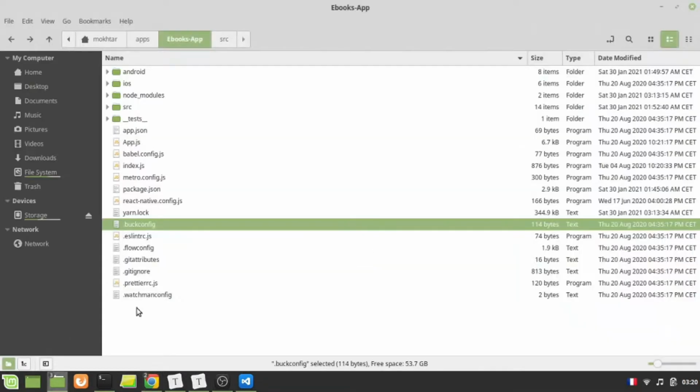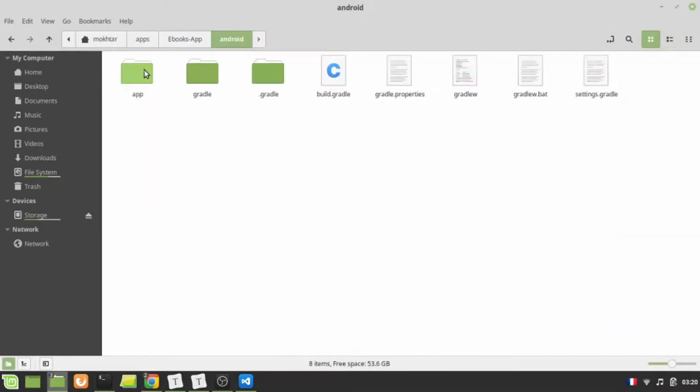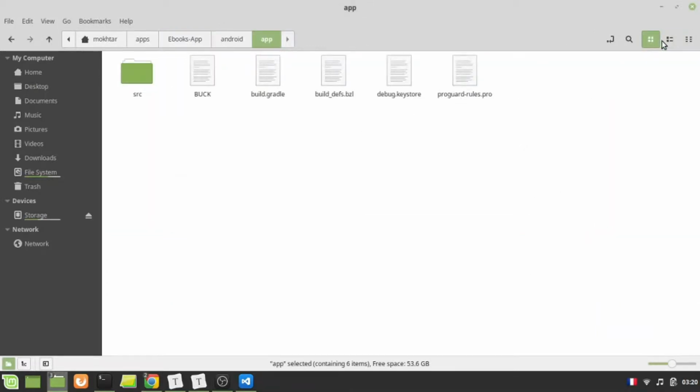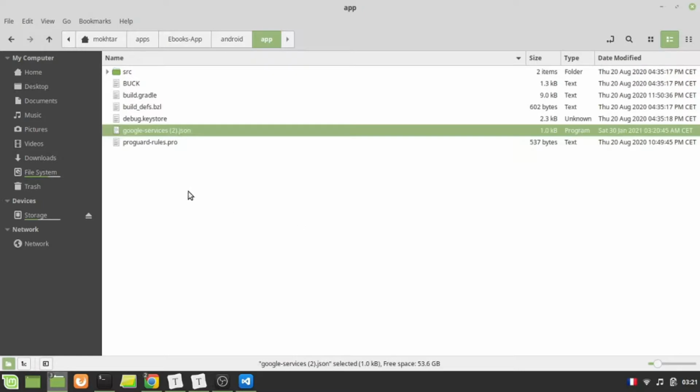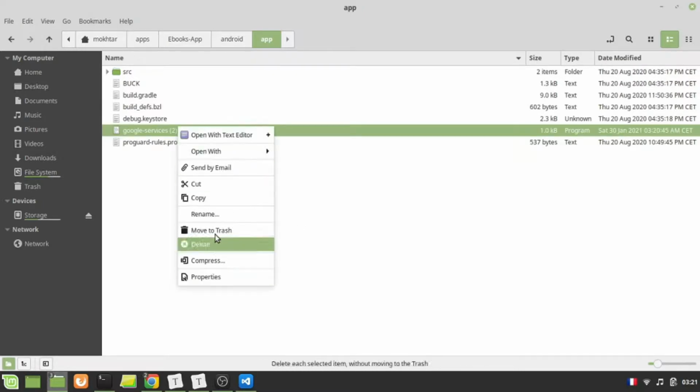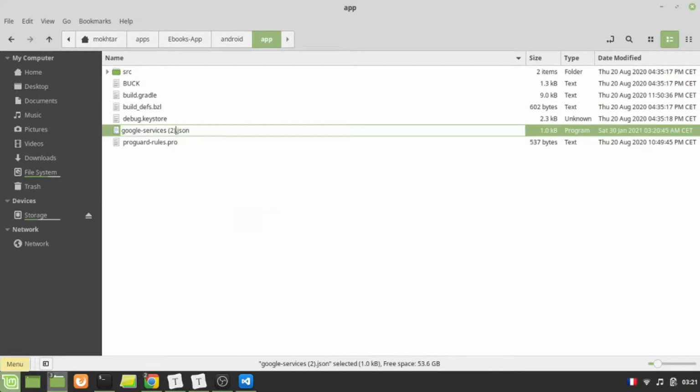So we go back to our folder. It says go to the Android and app folder here. Here we paste it, but be careful to not change its name. It should be google-services.json.